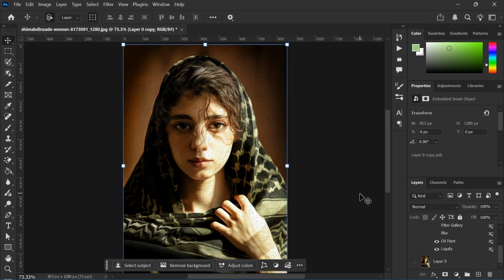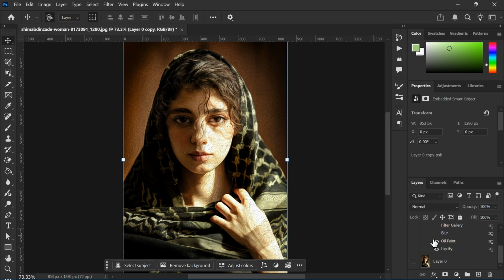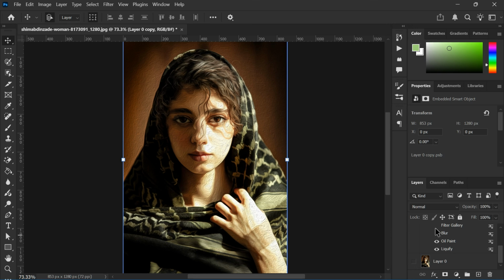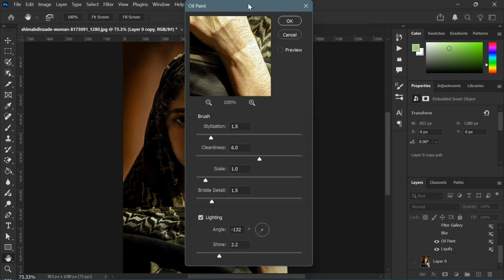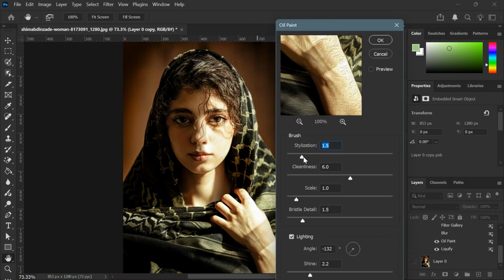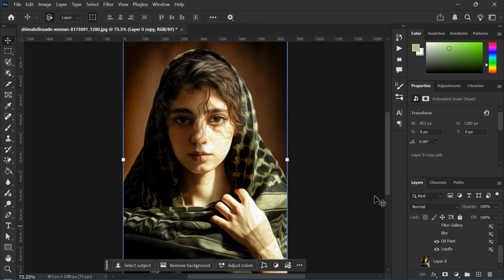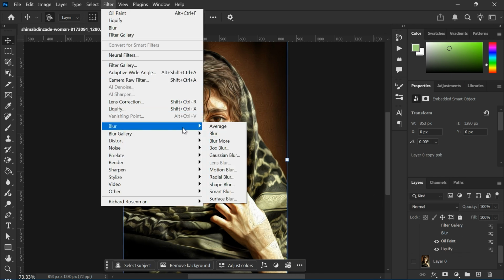Next, we're going to smooth out the skin and remove realistic textures. Go to Filter, then Stylize, and choose Oil Paint. Set the stylization to around a 10 and cleanliness to about 7. This helps create that painted soft look. After that, go to Filter, then Blur, and choose Surface Blur. This will further smooth out the skin while keeping the edges intact. Adjust the settings until the image looks clean and slightly cartoon-like.